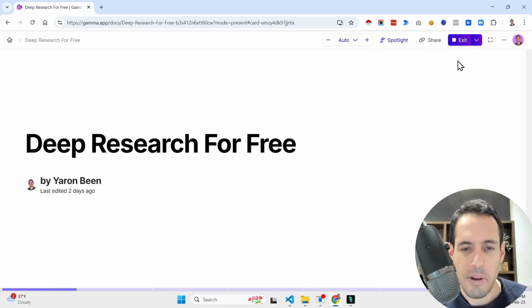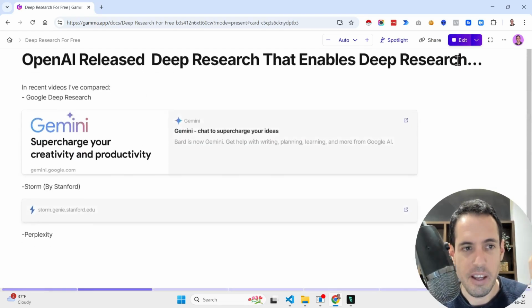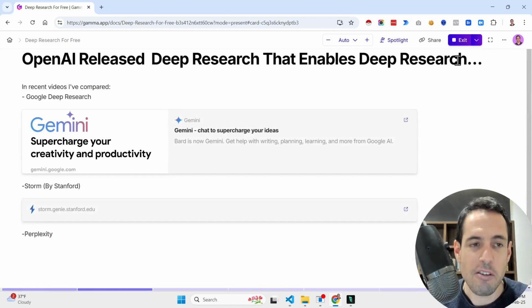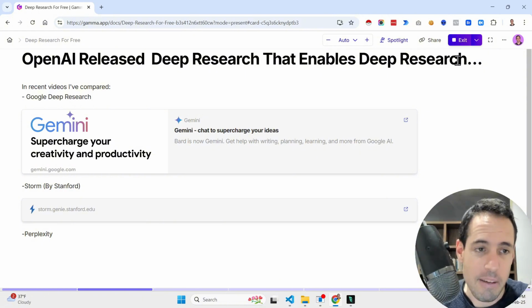How to do deep research for free. Hi guys, as you probably know, a few days or weeks ago, OpenAI released a new ability which is called deep research. It costs $200, and many people cannot afford $200, and some people just don't want to pay this amount.